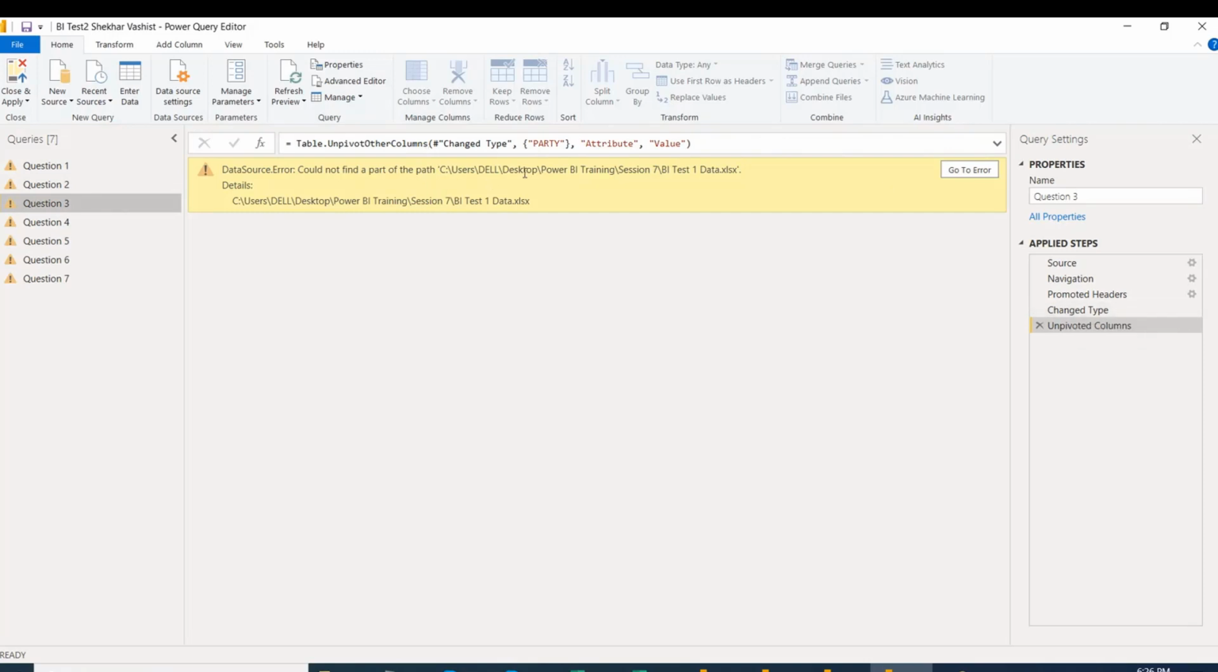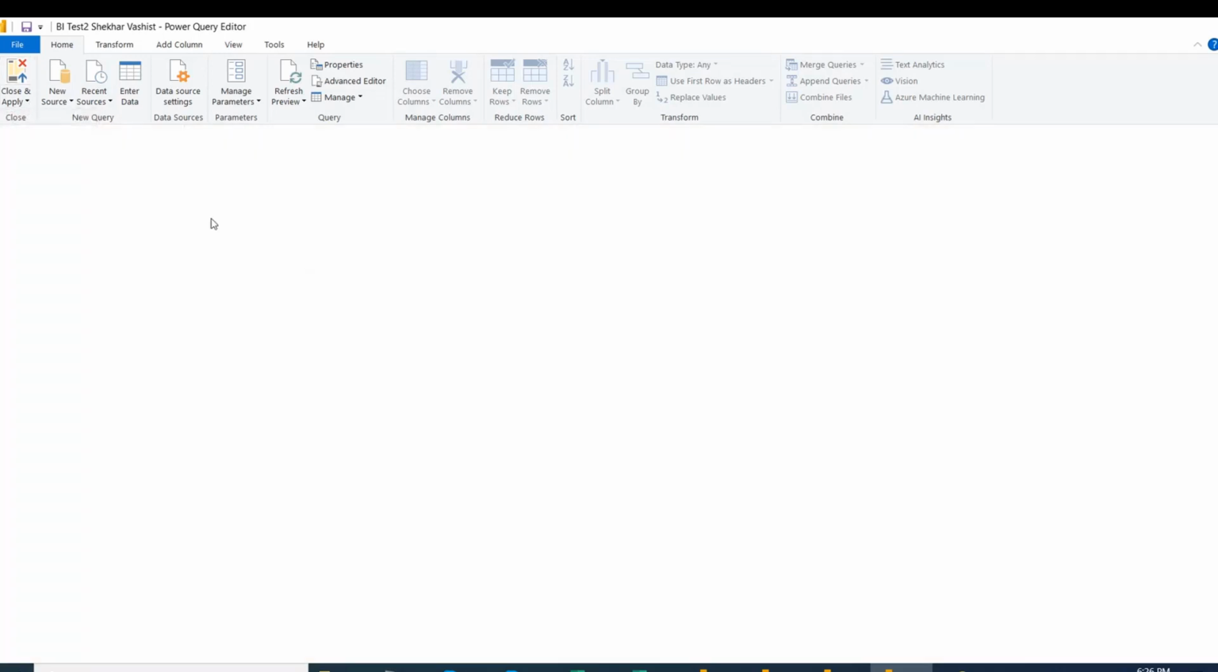The moment I change this link to my Excel sheet, provided the data structure is not changed, I will have the data. But I can see he has done the unpivoting, which is actually what I was looking for. So once he has done the unpivoting, what happened?